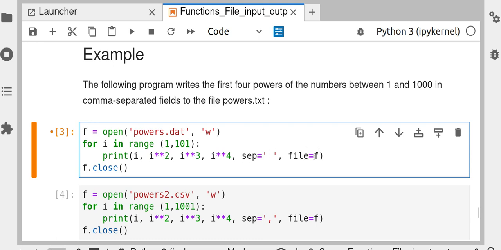Then file equals f, that is, write this to a file called f, which I already opened there. Then f.close. So if I run this now, I'm going to get the result. I'm going to get a file powers.dat.